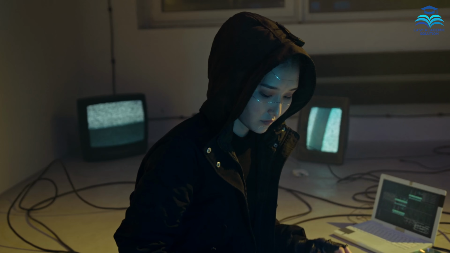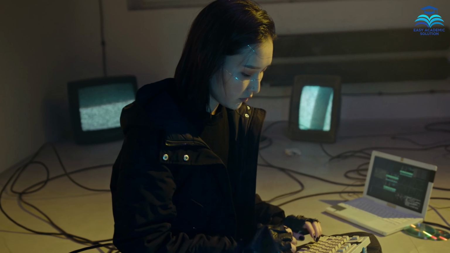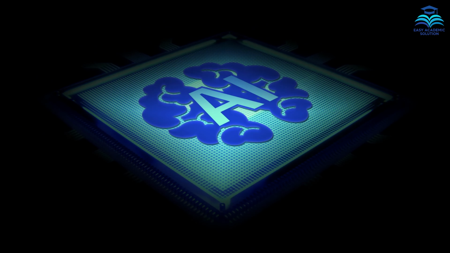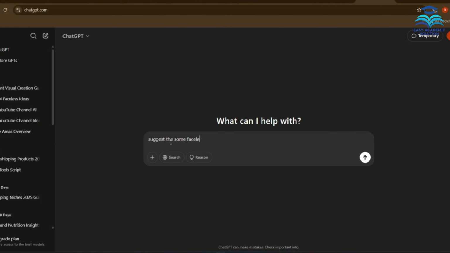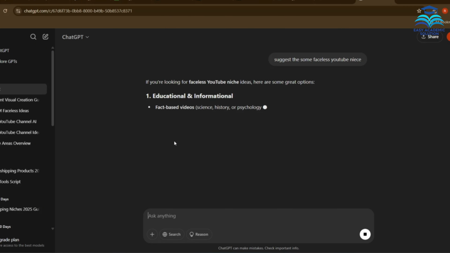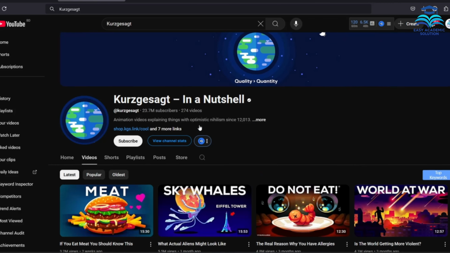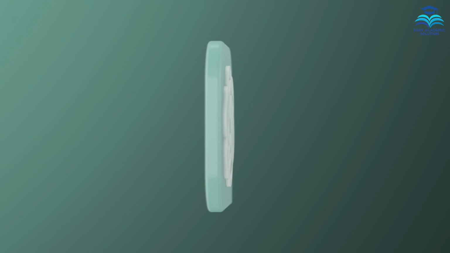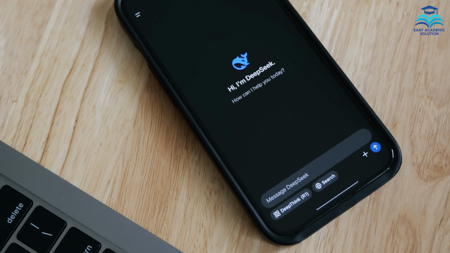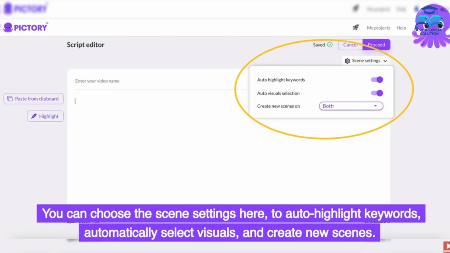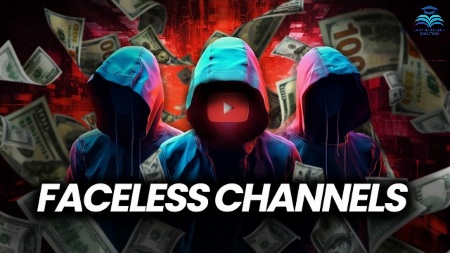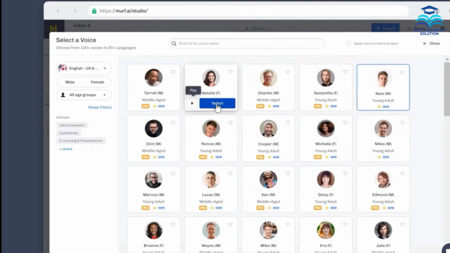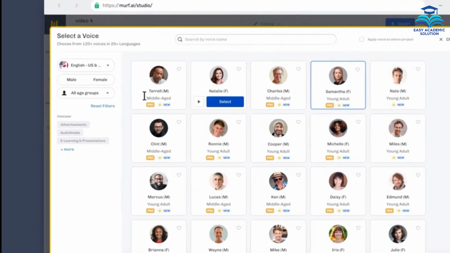Have you ever dreamed of starting a YouTube channel but don't want to show your face? Or maybe you're camera shy, or you simply prefer to keep your identity private. What if I told you that with the power of AI, you can create engaging, high-quality content without ever being on camera? That's right. AI tools are revolutionizing the way we create content. And today, I'm going to show you exactly how to start a faceless YouTube channel using AI. Whether you're a beginner or just looking for new ways to grow your channel, this video is for you.